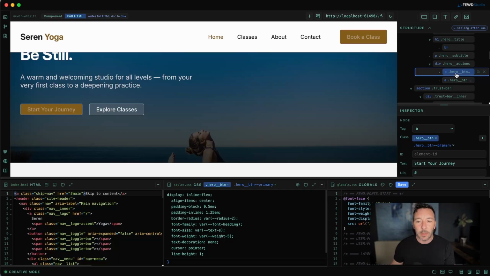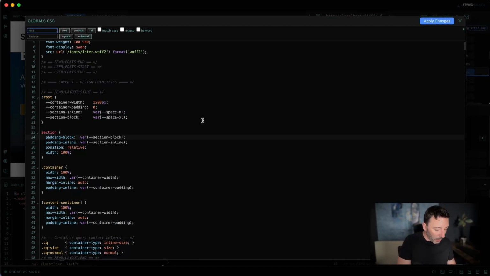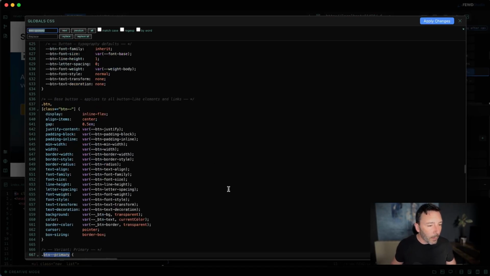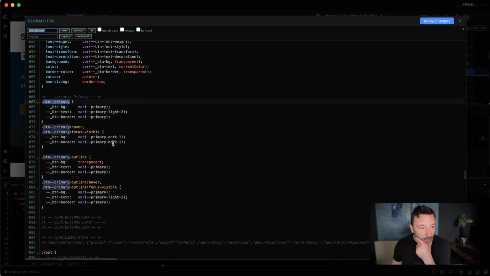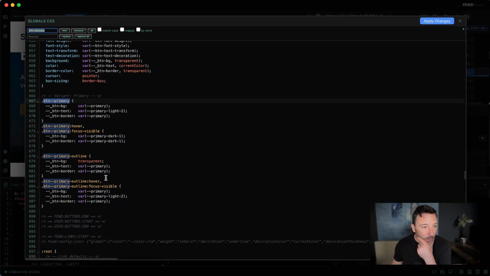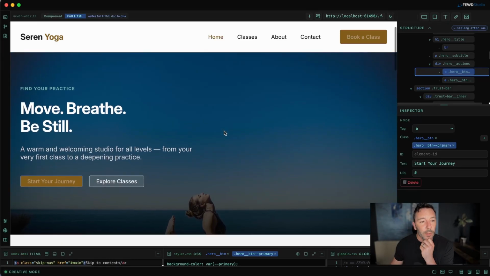Hero button. Hero button. Yes. Oh, hero button primary. Okay, so they must be created. Let's have a look. Button primary variant. Oh, it's created a variant in FEWD. That's great. This is pretty lovely.